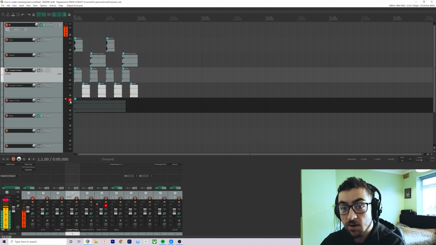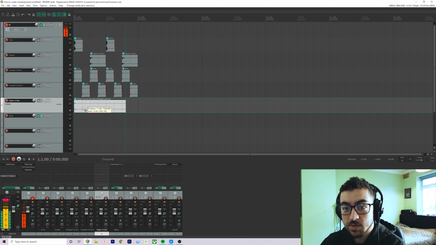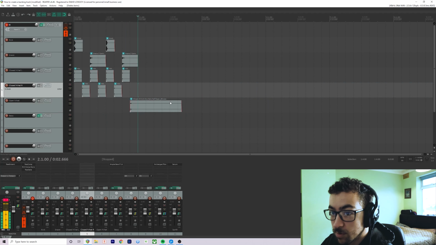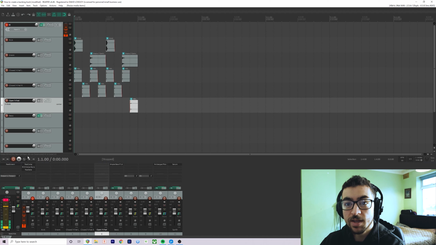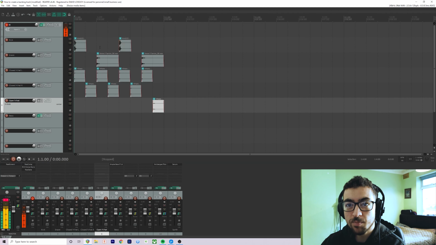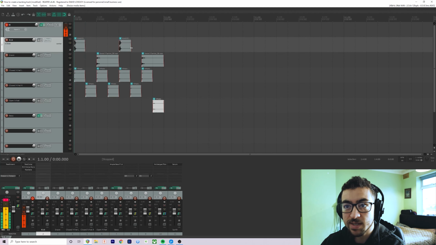Now what we can do is add our open hi-hat. So what I'm going to do is add it on the last eighth note of the bar. So we've got, sounds pretty cool. Now we're just going to experiment a little bit and try and place the kick drum in a few different places to create a bit of an interesting groove.